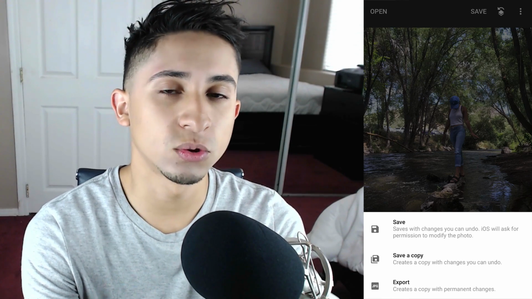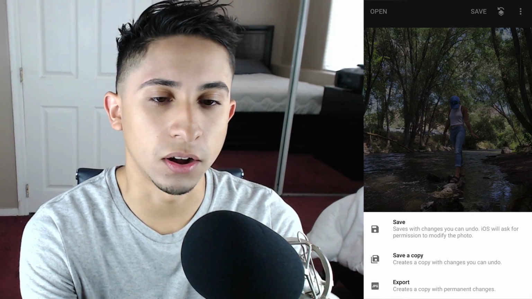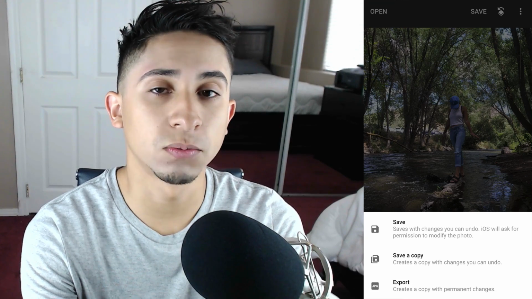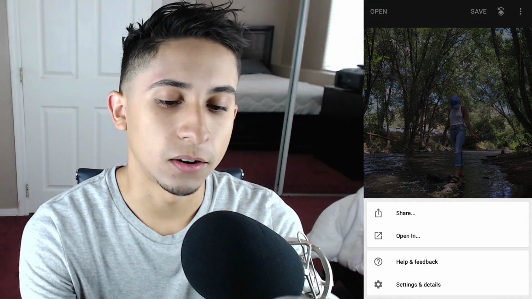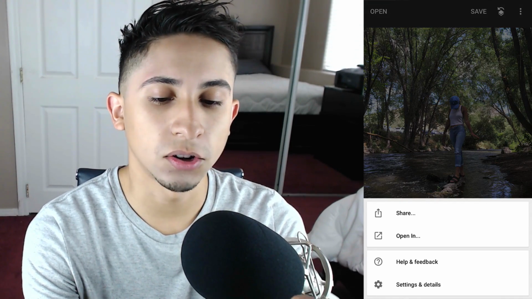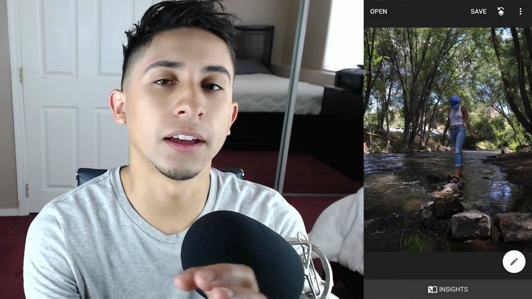Save as a copy will just save the picture in your Snapseed app, and the export will allow you to actually save the image to your camera roll. Now, over here on the 3 little dots, you can share it, open it, and do stuff like that. You get the drift.